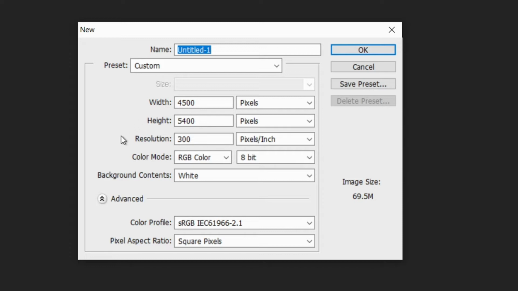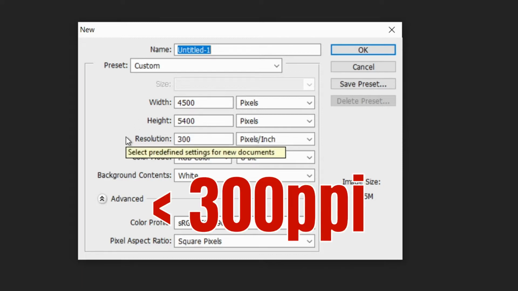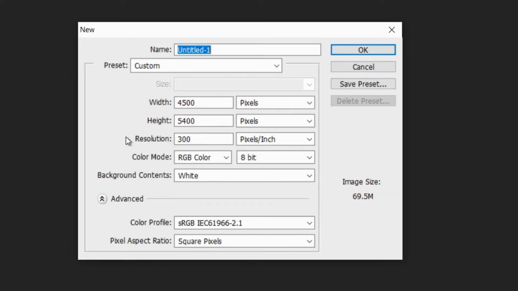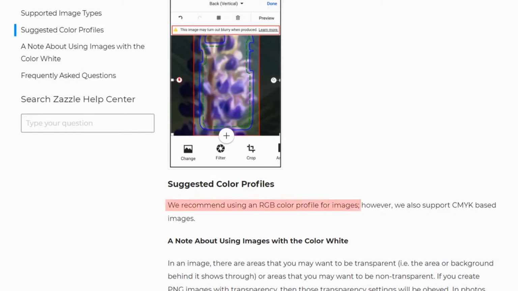And as for the resolution, you want it to be at least 300 pixels per inch for printing purposes. You can go higher if you want, but 300 is a good spot for most printing. As for the color mode, according to Zazzle's recommendation, you want it to be in RGB.